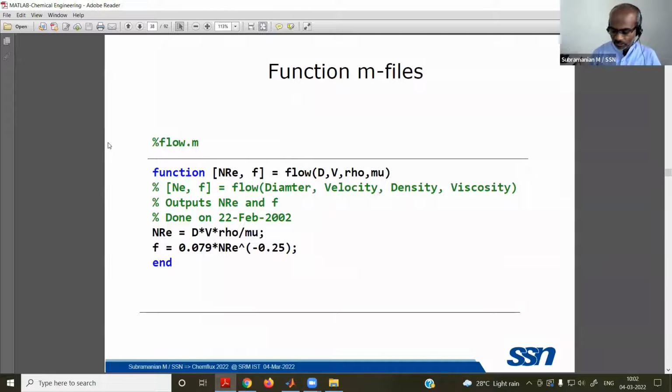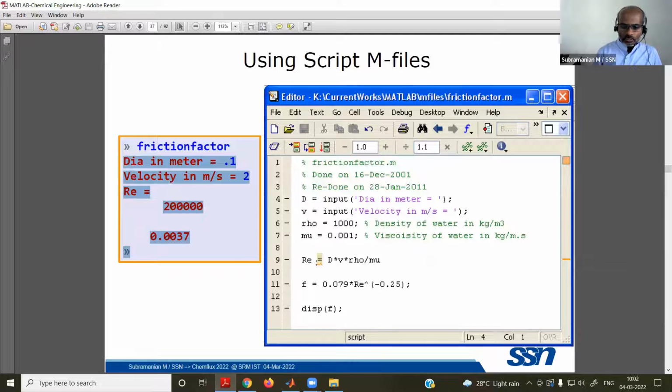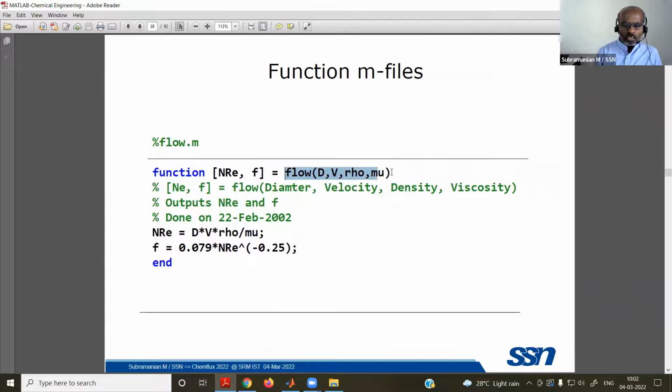And sometimes we have a lot of built-in variables, but sometimes you want to define your own variables. Say in this case, I am interested in getting the value of Re or F for many values of DV, rho, mu. So every time I need not change this. Instead, I can simply call this file, flow, and input DV, rho, mu. Of course, you know about this usage based on your idea of any programming language. So we are defining a function file called flow.m. Of course, the file name is automatically based on the function name.